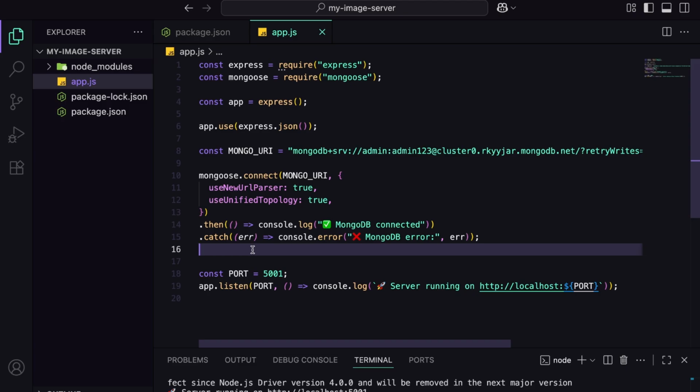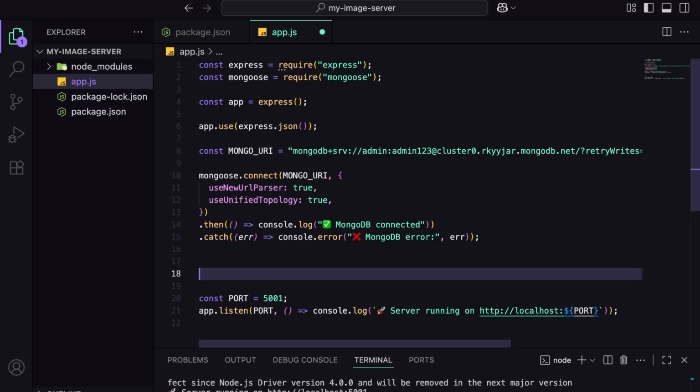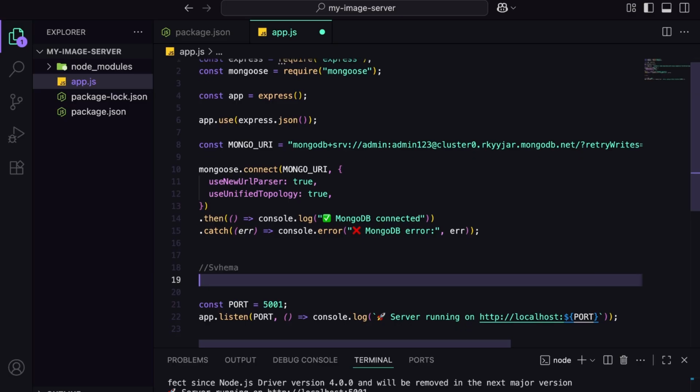Then what next? The first thing which we will have to do is to create the schema. For that we can create it in another folder, or if you are having an MVC structure then you can create it inside db or schema.js. But for now, as this is a small project, I will create it here only. So here I will add the comment schema and then we will create the schema. For that I can create a variable named imageSchema.